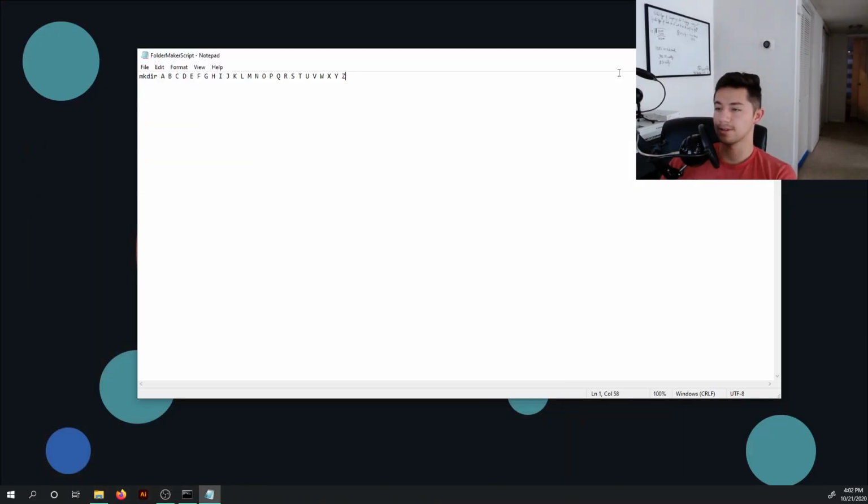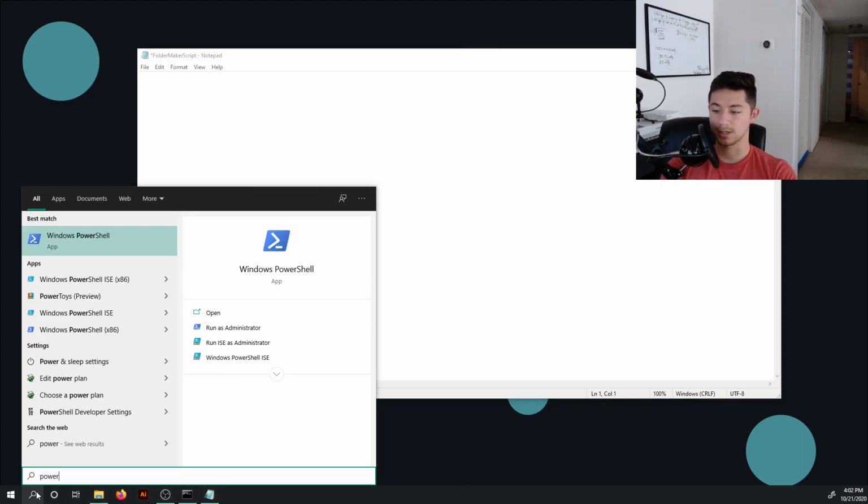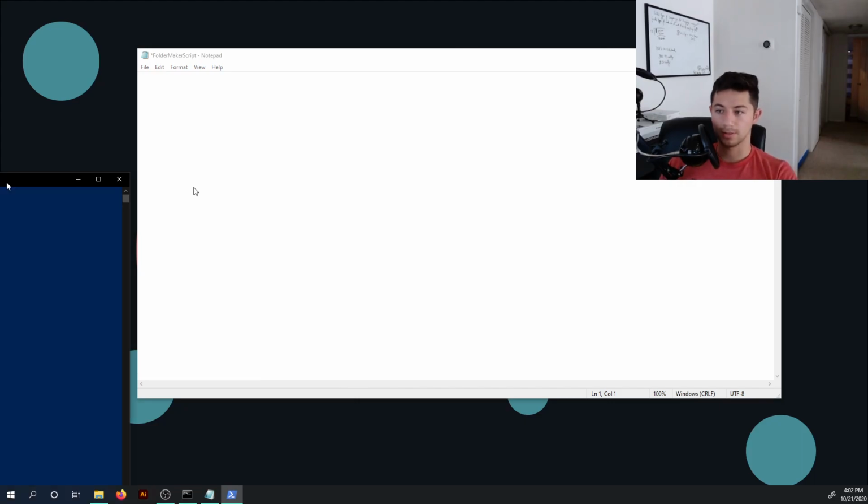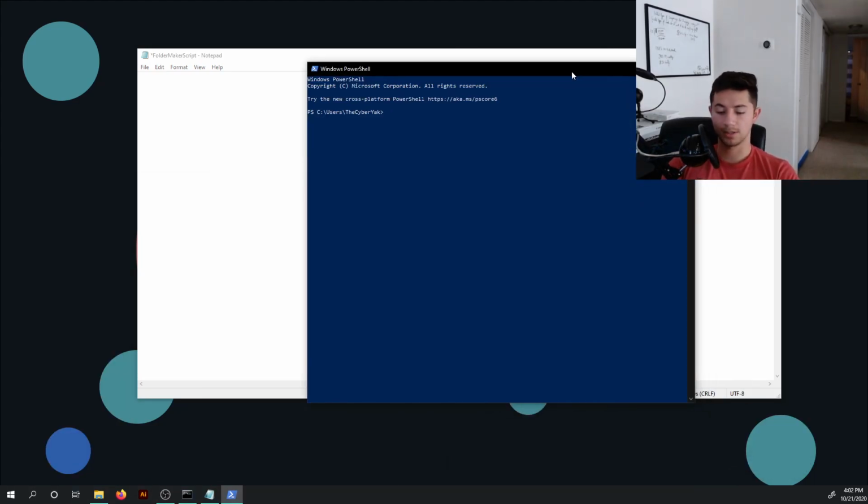There are other methods of being able to create folders. PowerShell is another method of doing it. I could actually show you guys how to do that. It's probably even less typing than this command. So it'd be 65 through 90 on the ASCII table. It's a table that has all the characters and how a computer understands them.